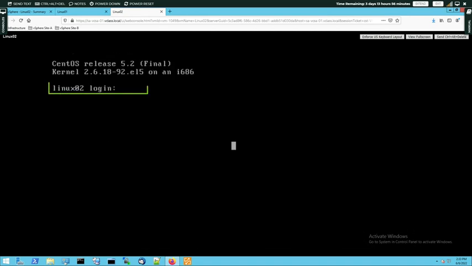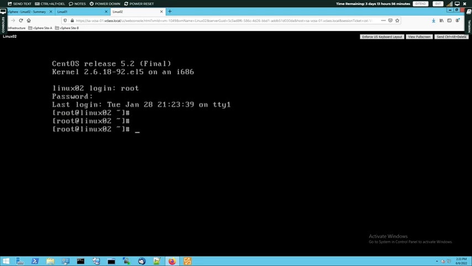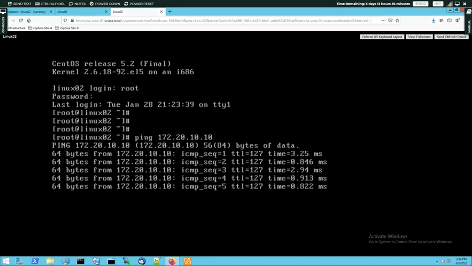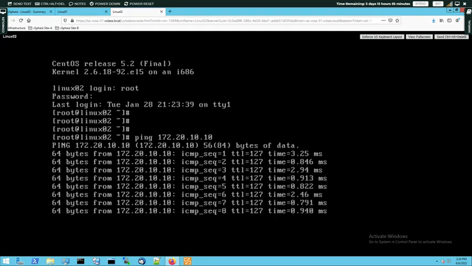Now we can see that our VM is asking us to log in. Let's log in as root. Let's use our lab guide provided password. Now we are on our Linux 02 VM. Let's ping some address. Let's use our test address from our previous labs. So let it be 172.20.10.10. Let's make this ping endless so we could see the result of it a bit later.